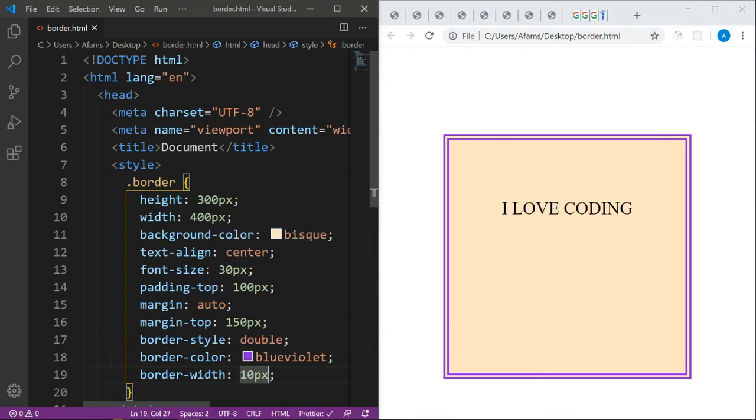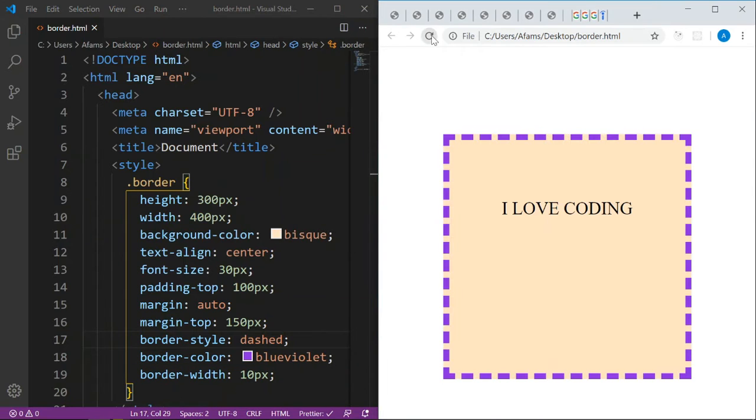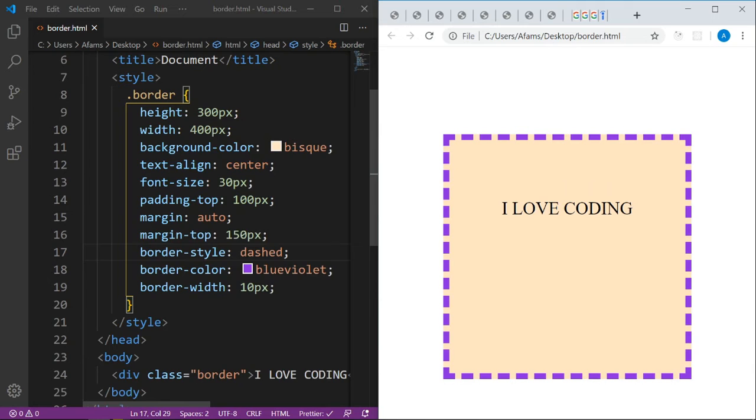We can as well make use of dashed. So when I save, you find that it's now dashed. So this is very nice when it comes to our styling.